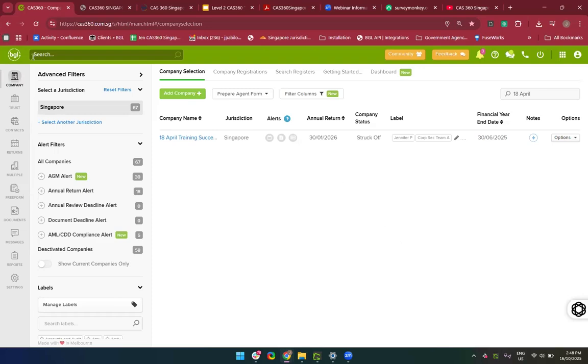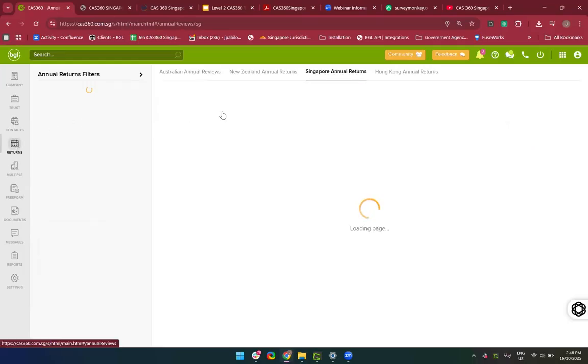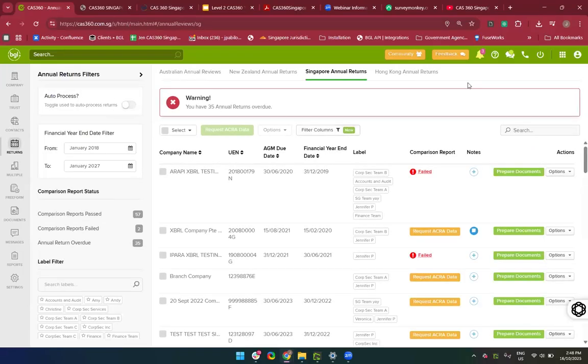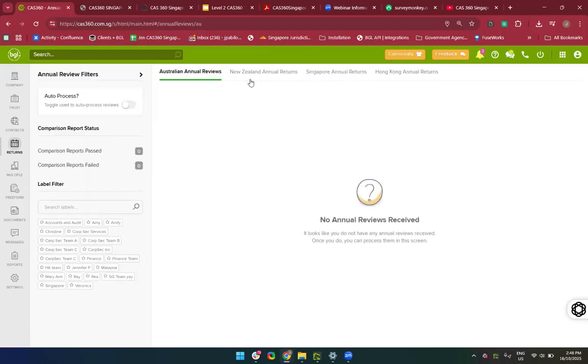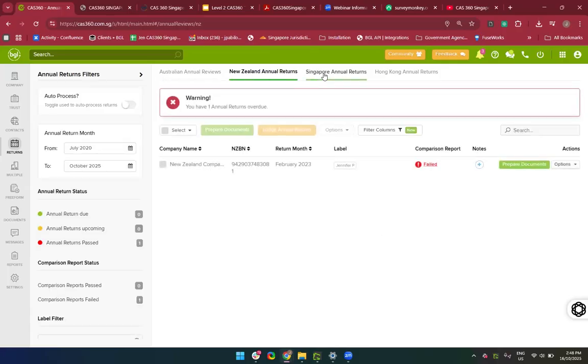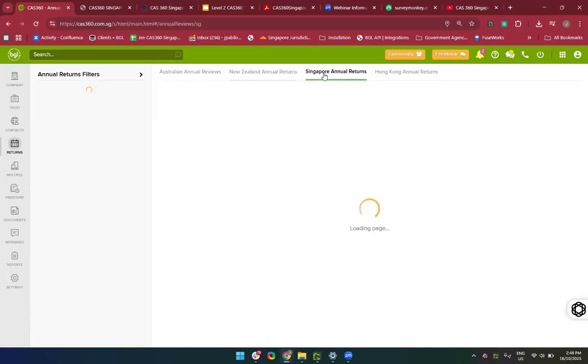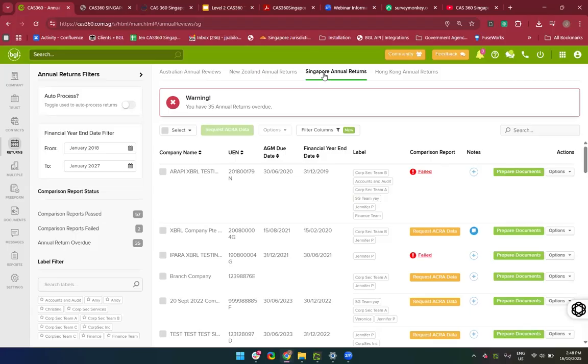Now, in your navigation toolbar, we're going to select this calendar icon over here called Returns. For CAS 360 Singapore, by default, it will select your Singapore Annual Returns tab. If you're managing other jurisdictions, we do have different jurisdictions available as well. It's part of your license. But by default, Singapore annual returns will be automatically selected for CAS 360 Singapore users.